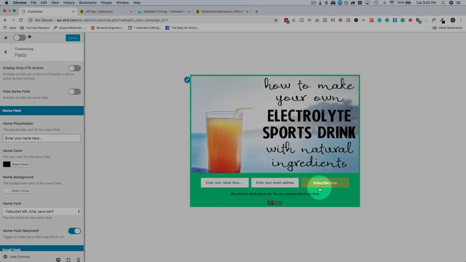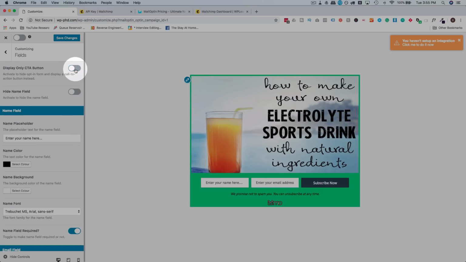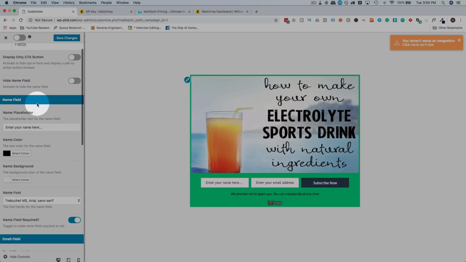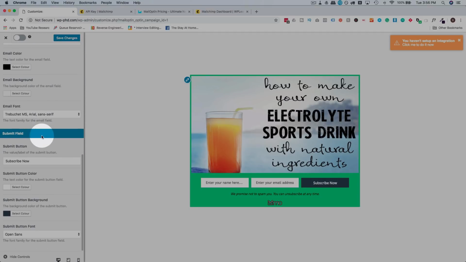Customizing the actual opt-in part is pretty easy. You can have it show just a button. If you activate that, it shows just a button, take action now. That then takes you to the opt-in form. Or you can choose to show the opt-in form up front. You can have only the email field, turn the name field off if that's what you like to do. And depending on what fields you choose, you can customize them down below.